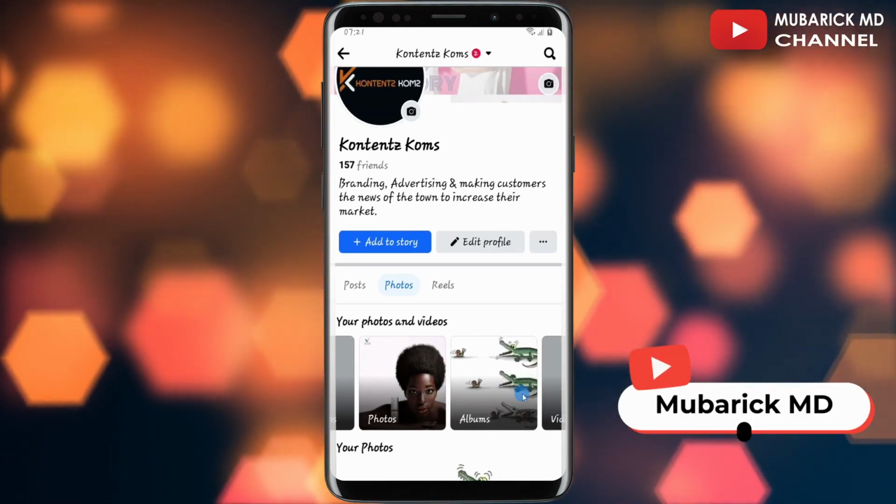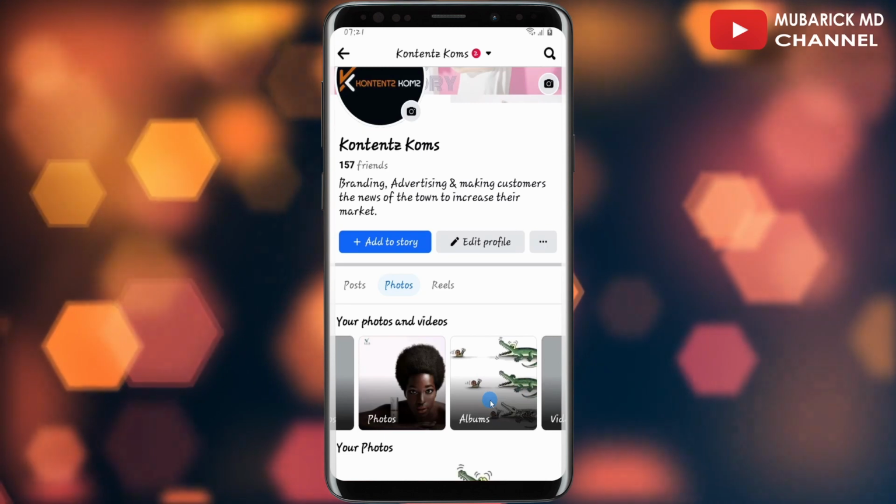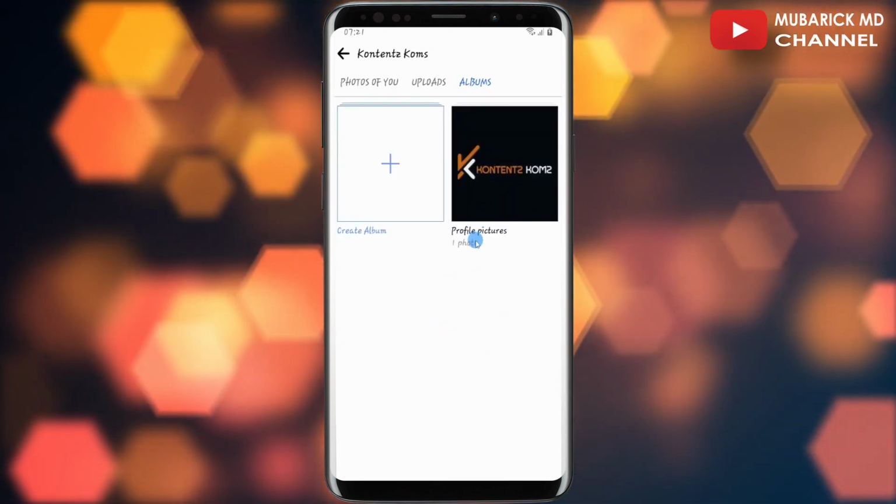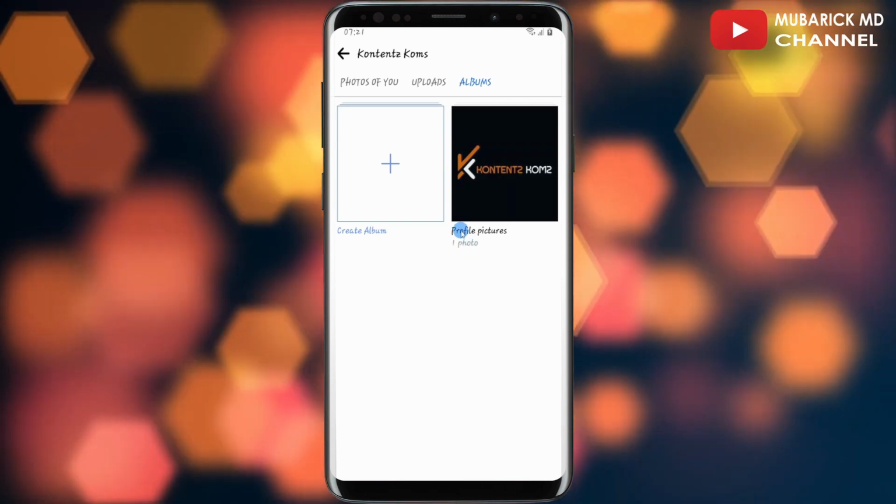When you swipe left a bit, you could see the albums. Make sure to tap on it. Allow it a bit of moment to finish loading. So this is the current album I only have, which is the profile pictures.